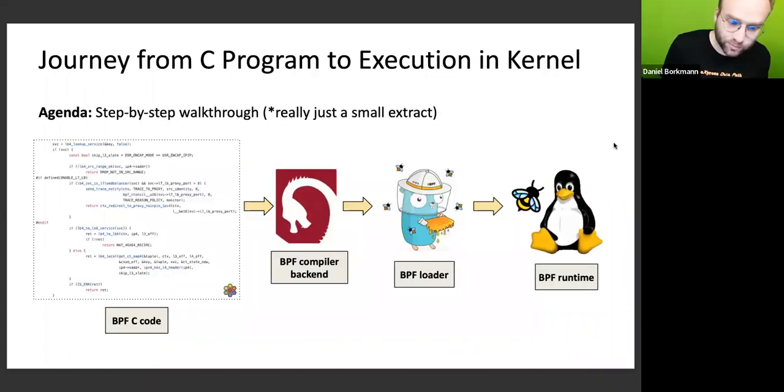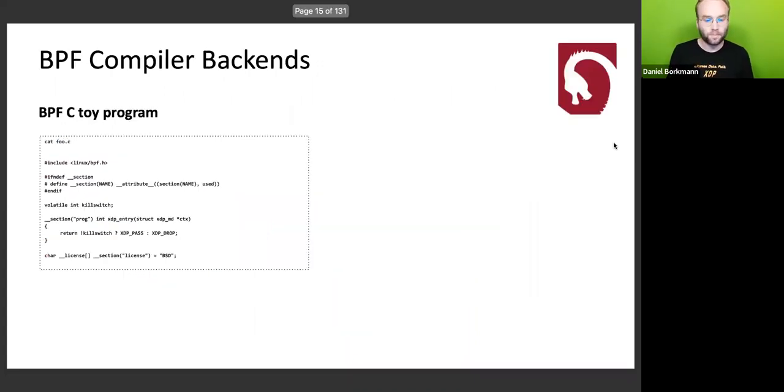So in this talk, I want to go through the journey from the C program all the way to the BPF runtime. How does it look step by step? So typically you have a C program that gets pushed into a compiler which has a BPF backend, which can be LLVM or GCC, then generates an object file that gets pushed into a loader. The loader prepares all the data from it, and then it gets pushed into the kernel.